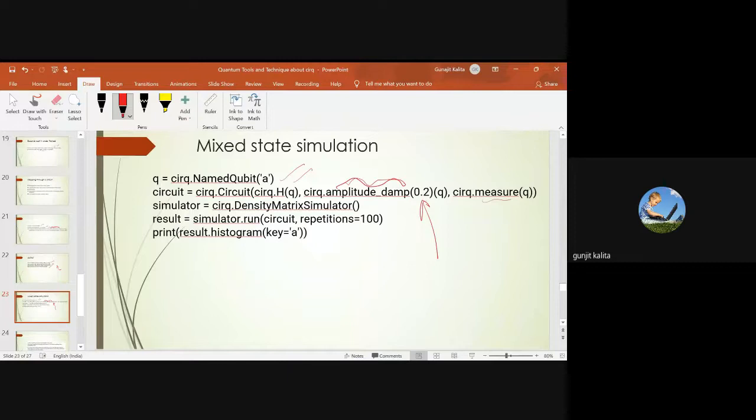You have to measure the Q. The whole thing you need to pass to the circuit, because circuit is a constructor function that we have seen. Circuit is a constructor function. That's why sometimes it will come without comment before constructor, and now it is with comment. Then we'll call the simulator density, because it is your mixed state. So density matrix simulation, and we run how many times? Say 100 times repetition. All right.